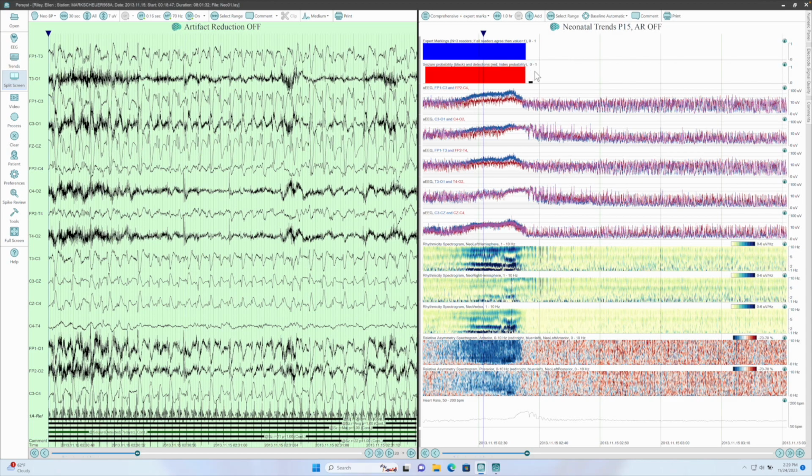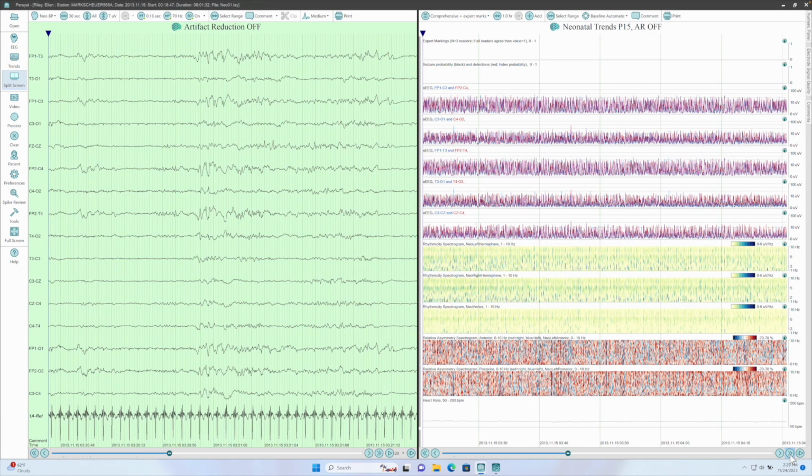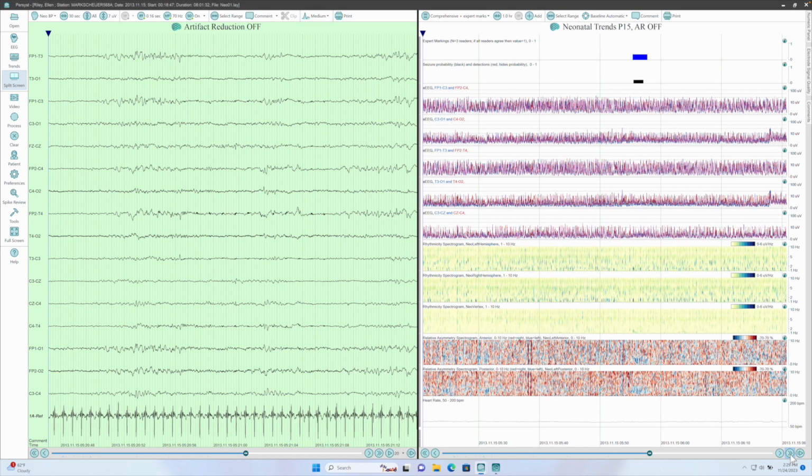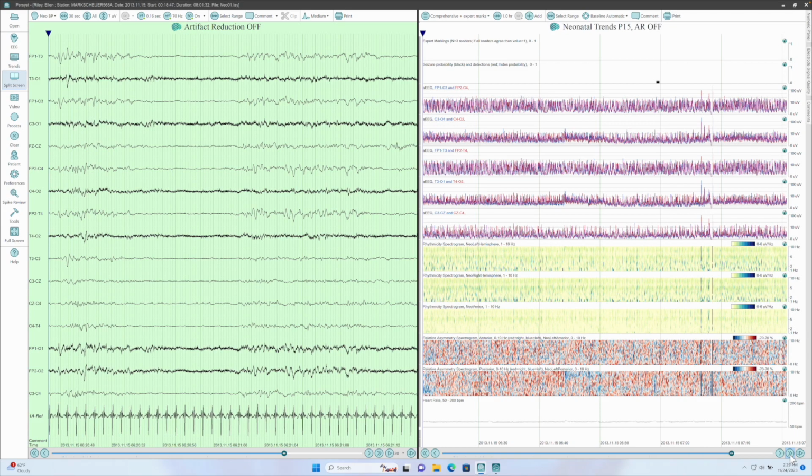At this point, the patient received medication to stop the seizures. For the rest of the recording, there were no expert-marked seizures, nor are there marks from the seizure detector. This demonstrates its capability to avoid false positives. We hope this product helps with the difficult job of neonatal monitoring.